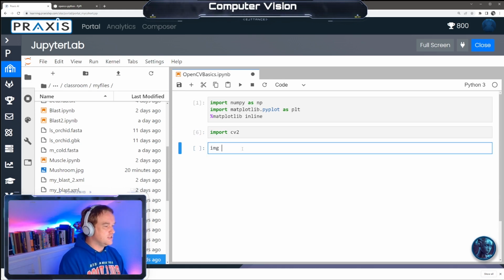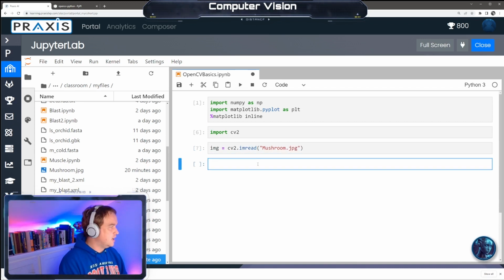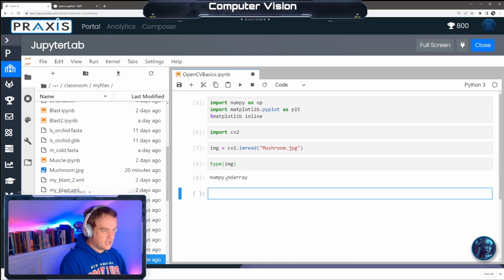Perfect. We're going to say image equals cv2.imread, and we're going to say whatever your file was. So mine was mushroom.jpg. And then we can do type image, and it'll tell us it's a NumPy array, which is exactly what we want.